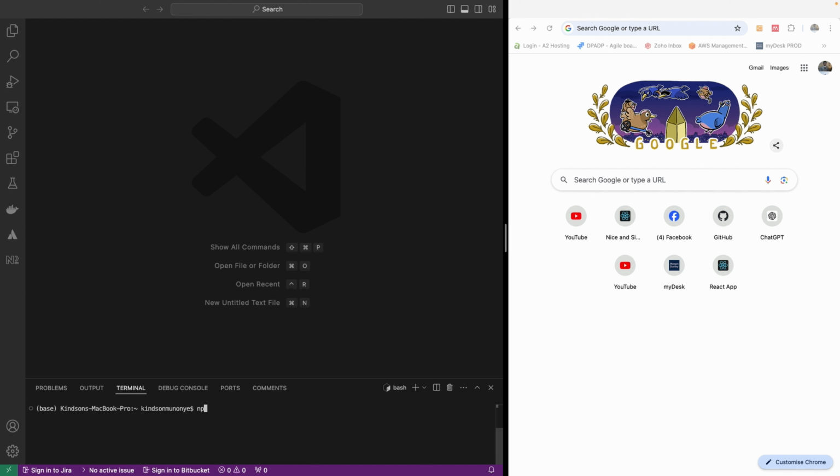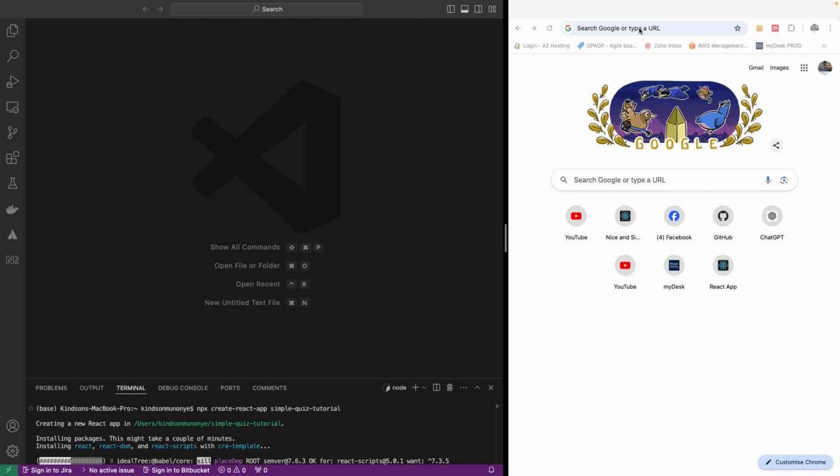So it's going to be npx create-react-app. And let's give it a name, quiz tutorial. Let's call it simple quiz tutorial, because after now we are going to make the next one, which is the complex one, simple quiz tutorial. And so I'm also going to keep the browser open so that in case we are building, we are going to be looking at the output of our code as we build up the functions.